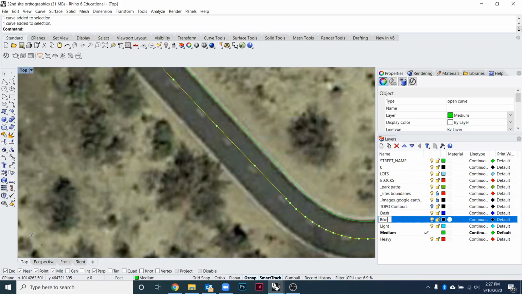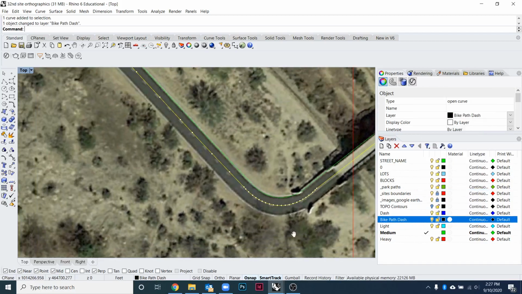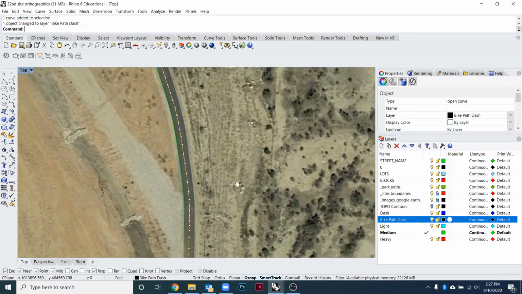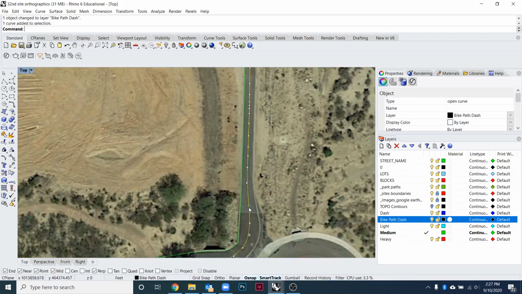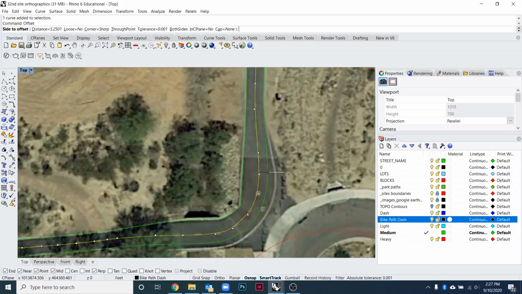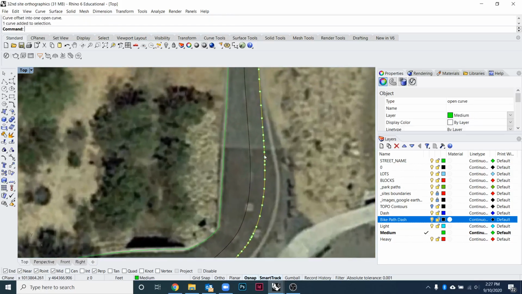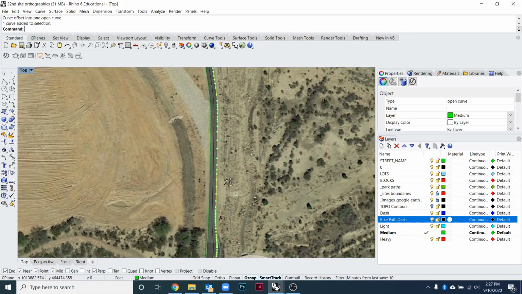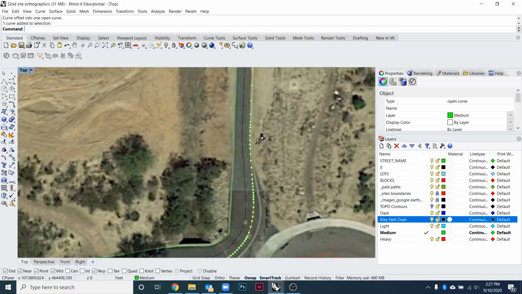So I'm going to call this my bike. Throw that onto a separate layer. Object. Actually, now might be a good time I could set this to. So right there, you see, for example, way too many.